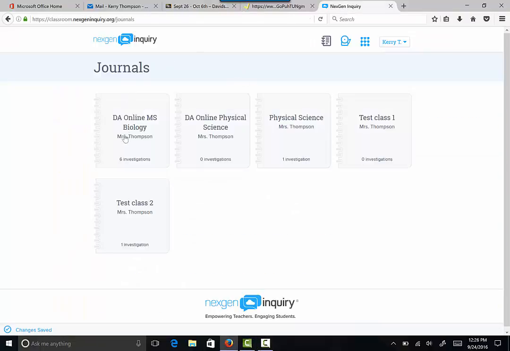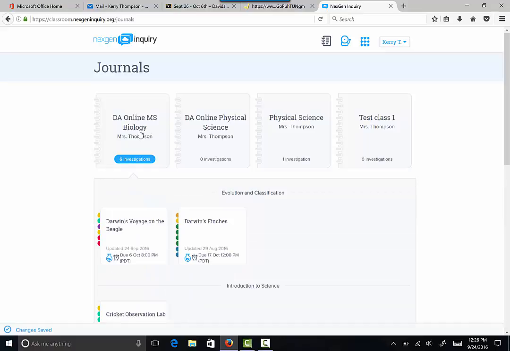I've logged in here. I have more classes than you do because I'm in all of my classes that I've created. So I click on the appropriate class, which you don't have to do. It's the only one you have. And then there are some investigations here. And here I find Darwin's Voyage on the Beagle. So I click on that.